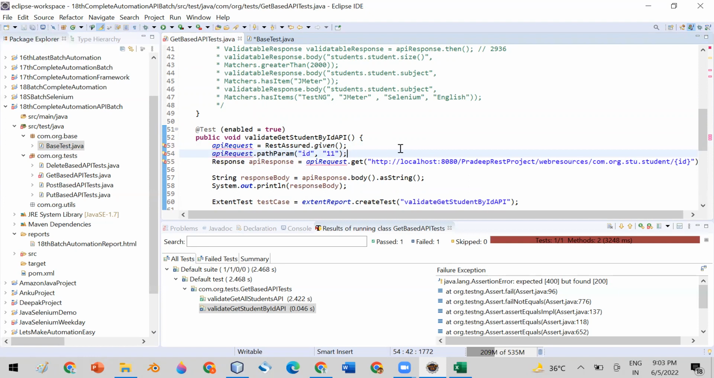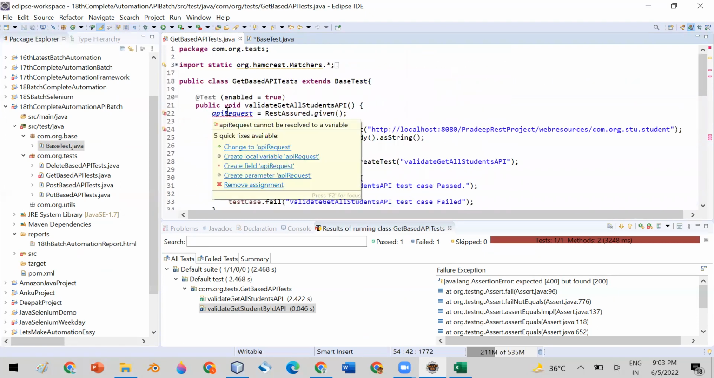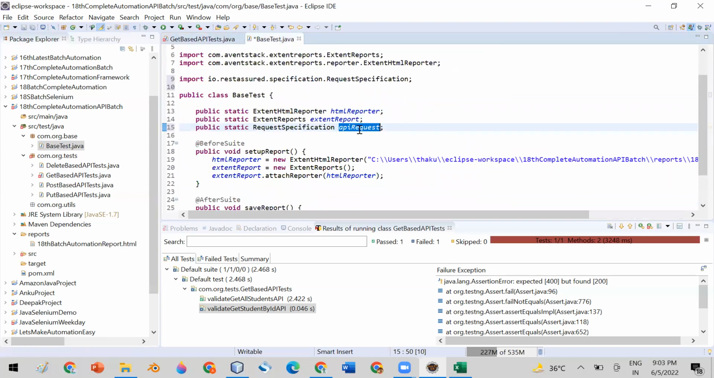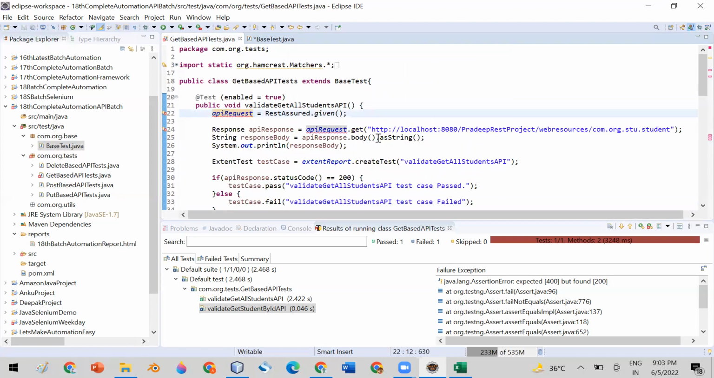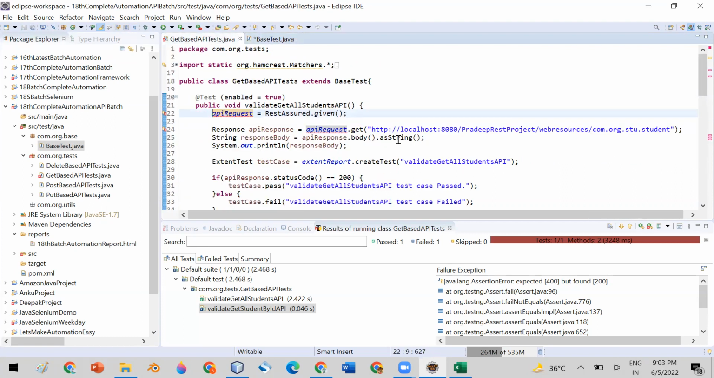What else can you do? Okay, why is it giving an error? API request is already there. Let me check. Okay, I think we have not imported it. That's why we use the class name, and then it automatically loads BaseTest dot API request.